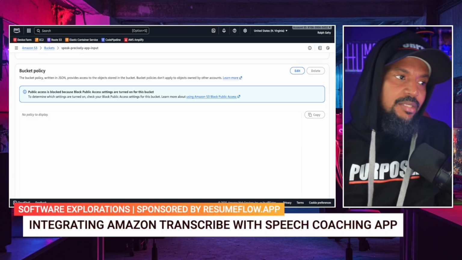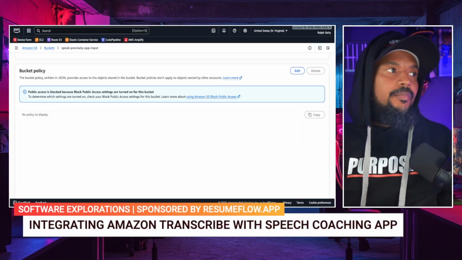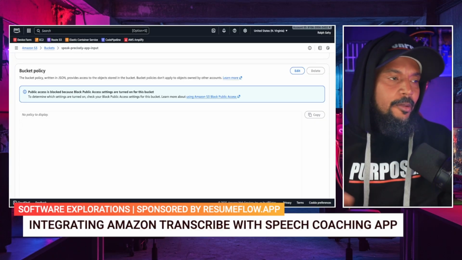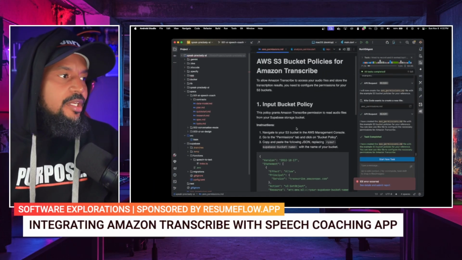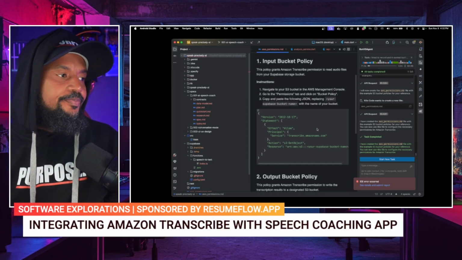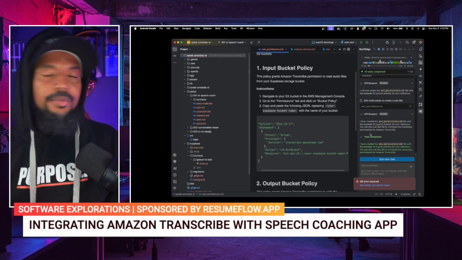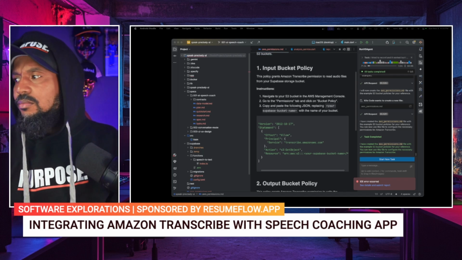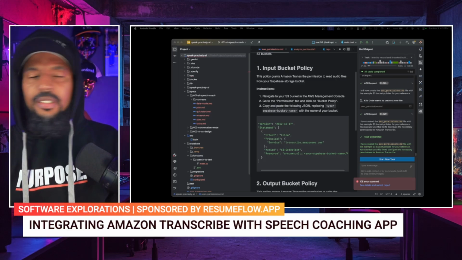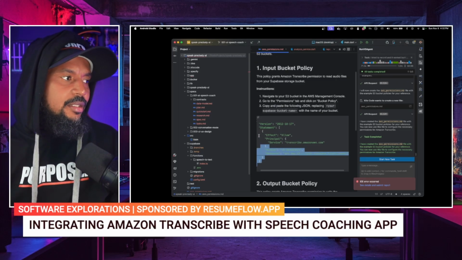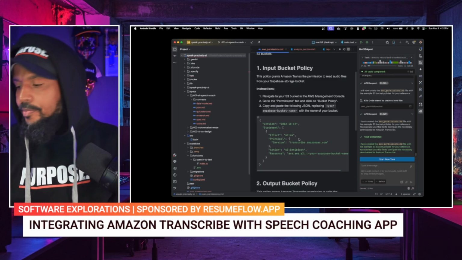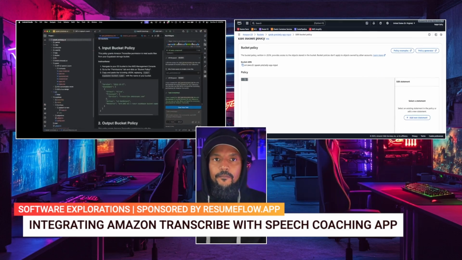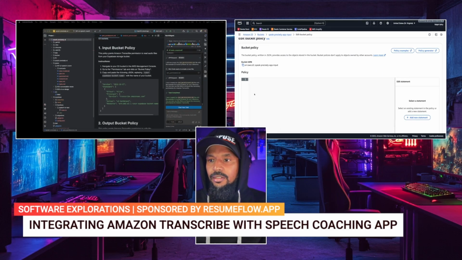Okay, so let's see what the file is. Okay, so over here, they're giving me the bucket policy that I need for the input bucket. So this is the input bucket. So I need to be able to take this code right here and set it into, let me just go to this view. I need to set it in here.